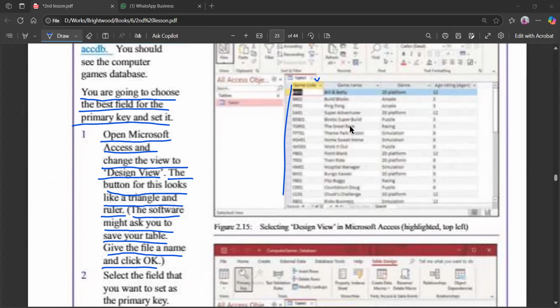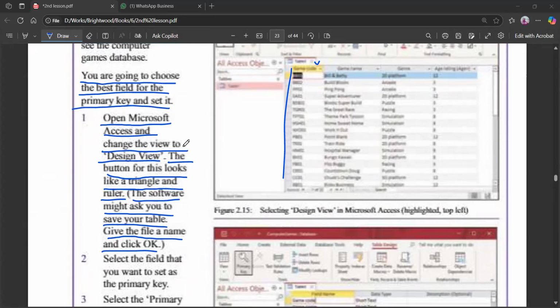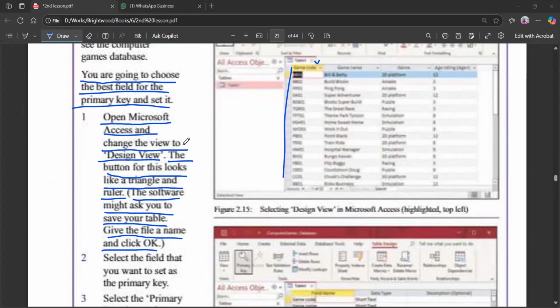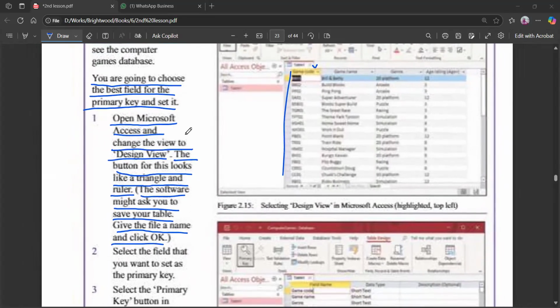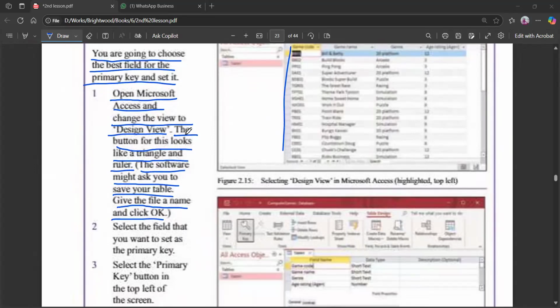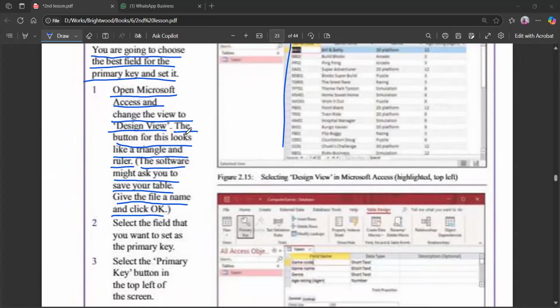Okay, so you can open the Access software and change the view to the design view. Choose the best field for the primary key and set it. After that, open the MS Access software and change it to the design view.